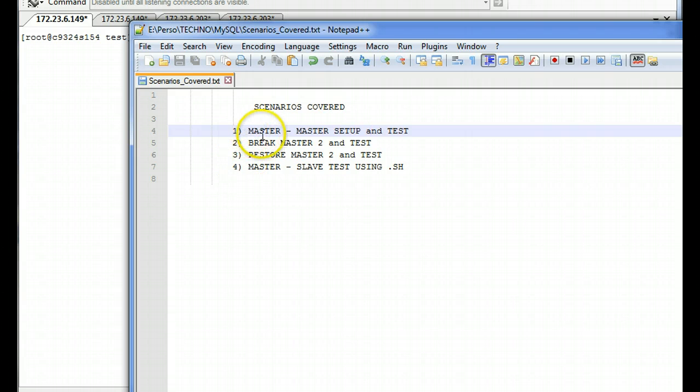So the very first thing would be, like I said, master-master setup and test it. Then break the master2 and test it. Restore master2 and test it again. And finally, master-slave test using shell script. So let's get started.